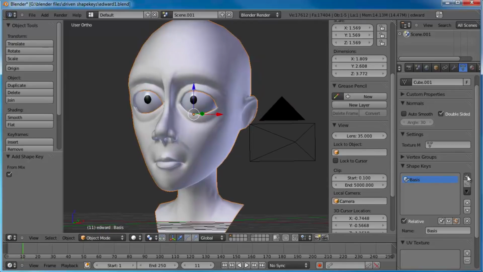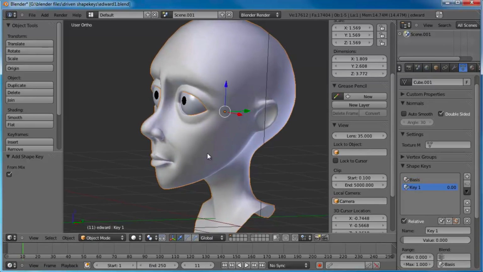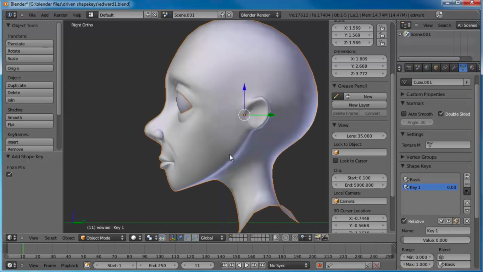We want to go ahead and hit the plus sign again. We're going to create our first key, and it's going to say Key 1. So the basis is just something for these keys to say, hey, that's the base, we need to move things according to that. So we'll start our actual modeling on Key 1. And let's go ahead and rename that to, let's say, jaw down.